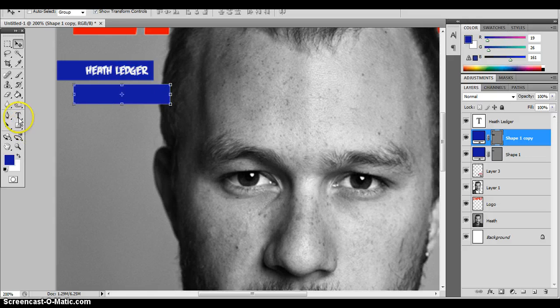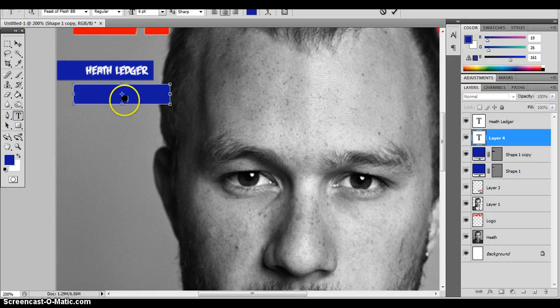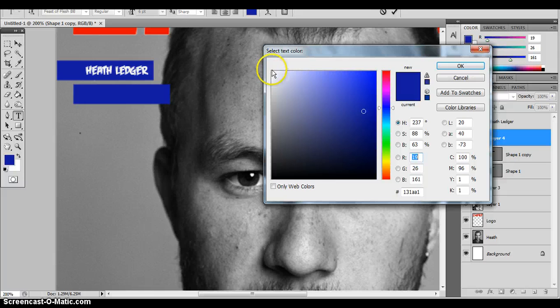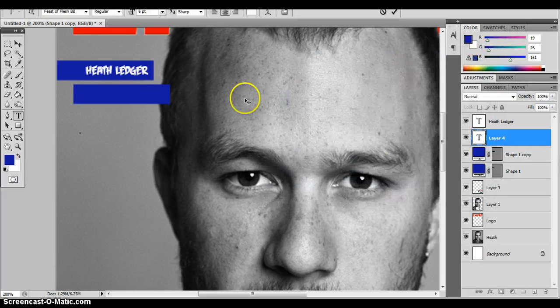I'm going to add some text in here. I'll change the color again, actually, so do Control Z, let's get rid of that. I'm going to tick down here because I'm going to move it. Alright, I'm going to make the text white again. Alright, I'm going to say Heath Ledger.